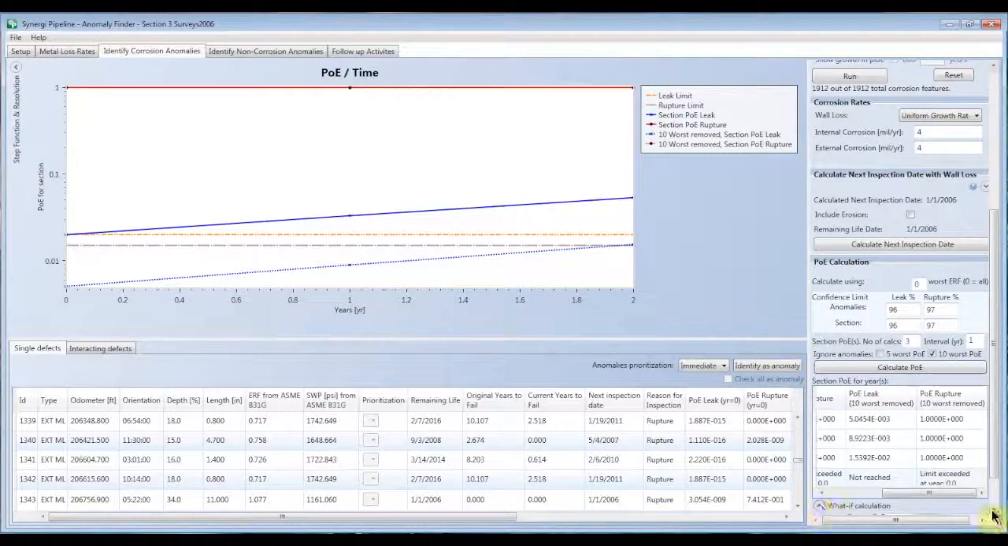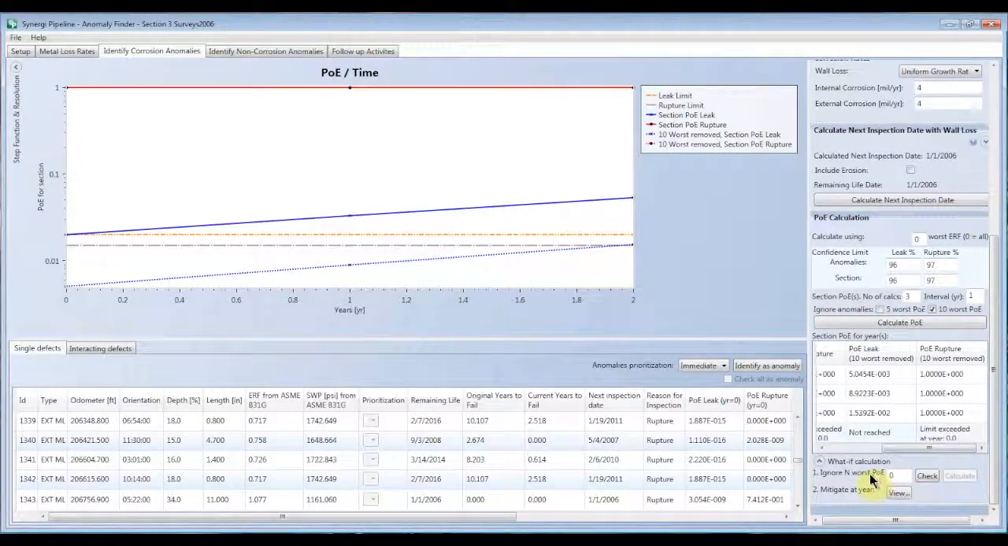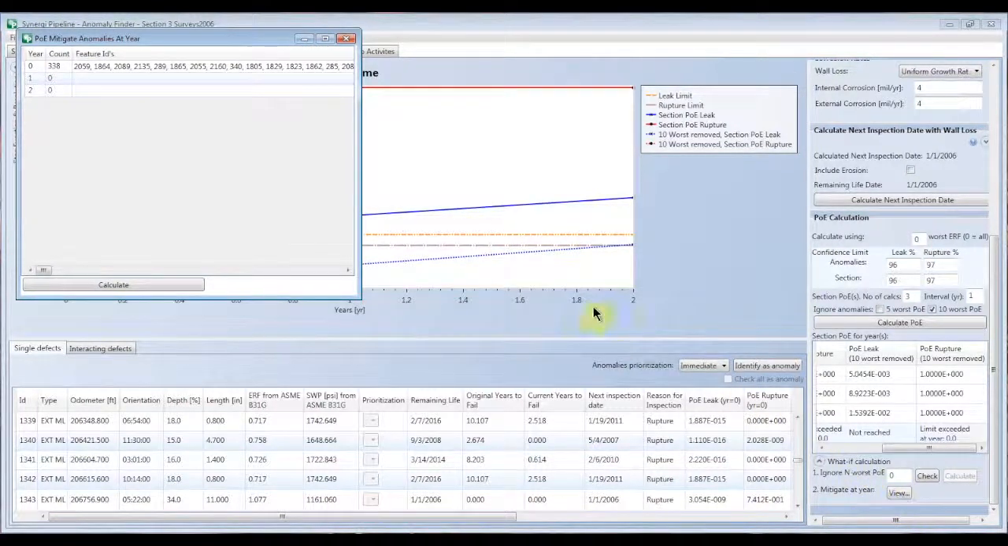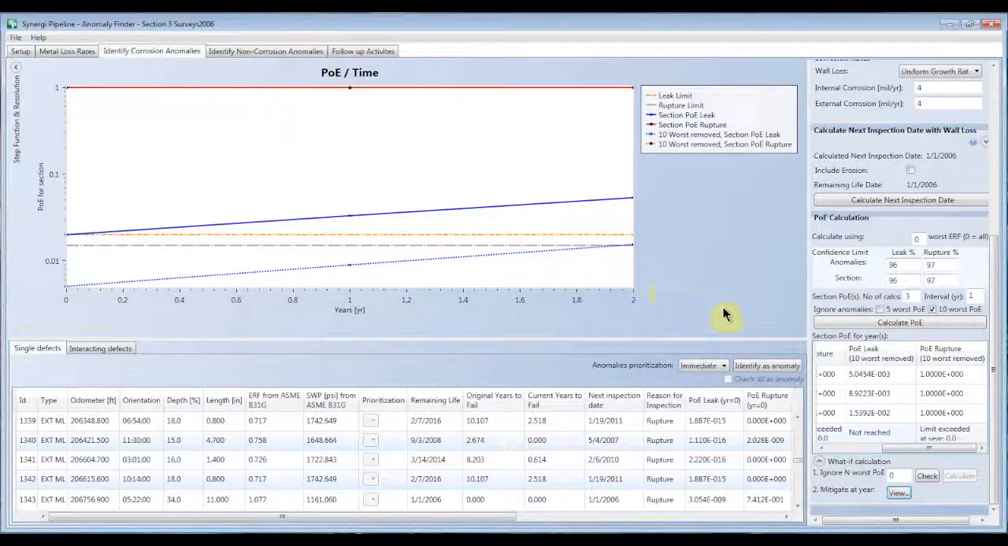We also have a what-if scenario calculation. There's 2 of them. Instead of being tied to the 5 or 10 worst, the user can actually opt to say the number that they want to be ignored or removed from the POE calculation each year. Another option the user has is the mitigate at year what-if. In this option, the software actually selects the number of indications and specifies which indications need to be addressed each year in order for the section POE limit not to be reached.